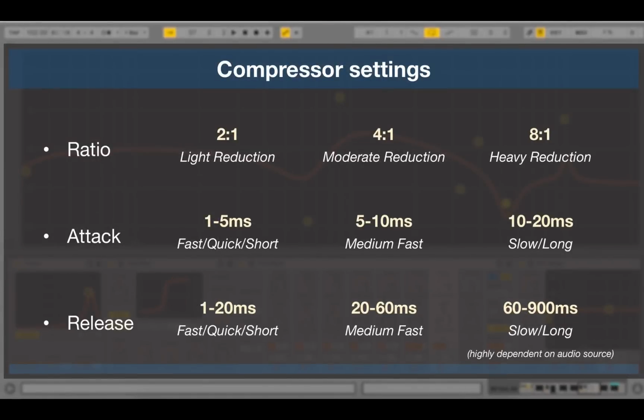Now here's a little overview of important controls on our compressor and the values we can dial in. For example, we talked about ratio before. We are getting light signal reduction with a ratio of 2:1, moderate reduction with 4:1, and more or less heavier reduction with everything that's higher than 8 or 10 or 20, 50 or infinity is very heavy reduction. Actually, we said infinity to 1 is working like a limiter.